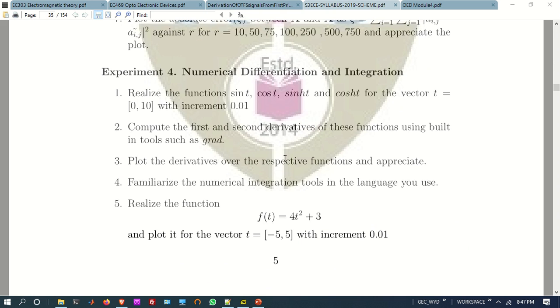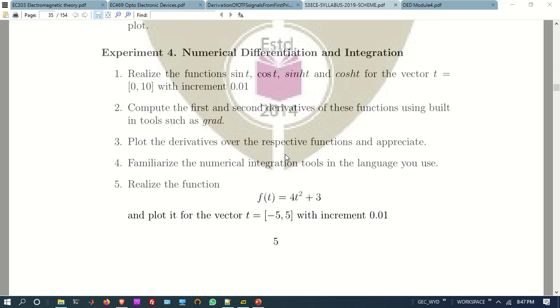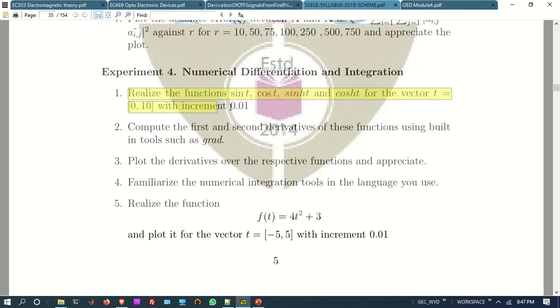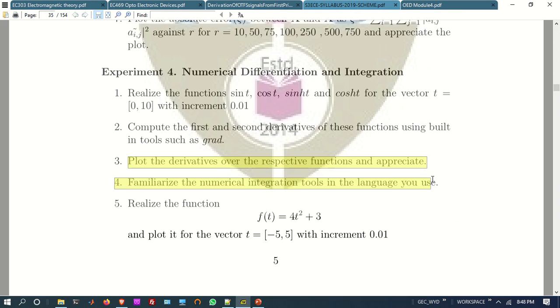Okay, so these are our questions for experiment number 4. So basically, we need to realize the functions sin t, cos t, sinh t, cosh t, etc. This we have already seen during the lecture, that how we can realize using the vectors. And then we want to find the first and second derivatives of this function. We want to plot the derivative functions and appreciate.